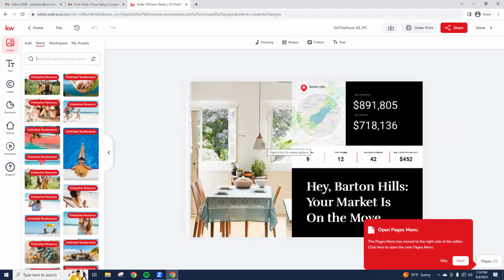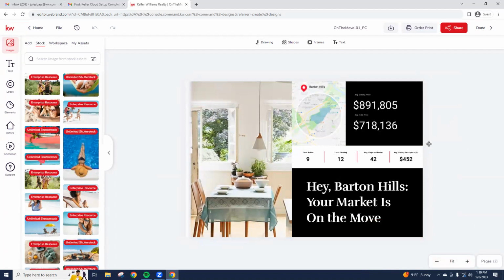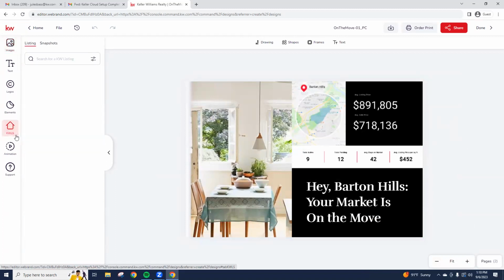So working with these elements, you can change everything on this postcard. Of course, one of the big things is going to be this market snap right here. But this is actually really easy to create. We can go to the KWLS section of our toolbar here. By default, it's going to allow us to search by listings, but we can click over to snapshots to search by a neighborhood name instead. So we can do this by neighborhood name or by postal code.